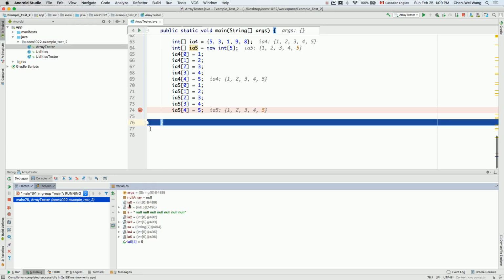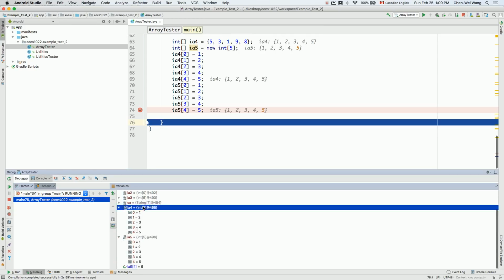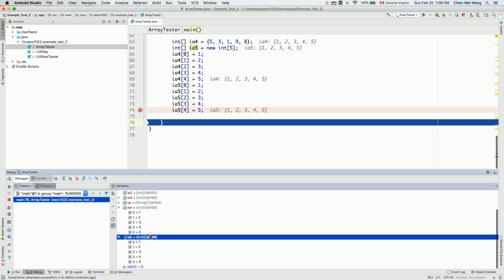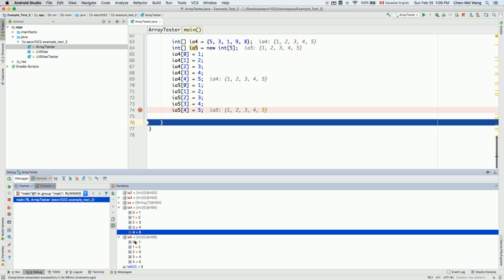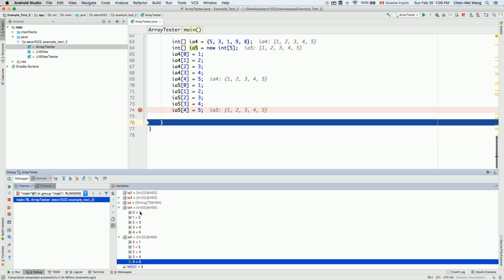Let's now see the debugger. If you see IA4 expanded and IA5 expanded, first of all, they are different array objects. One array object has address 495 and the other is 496. They're simply different array objects. They are both of size 5, from index 0 to index 4, and the contents are exactly the same, 1, 2, 3, 4, 5. Okay, now let's stop this. Now I want to show you something different.